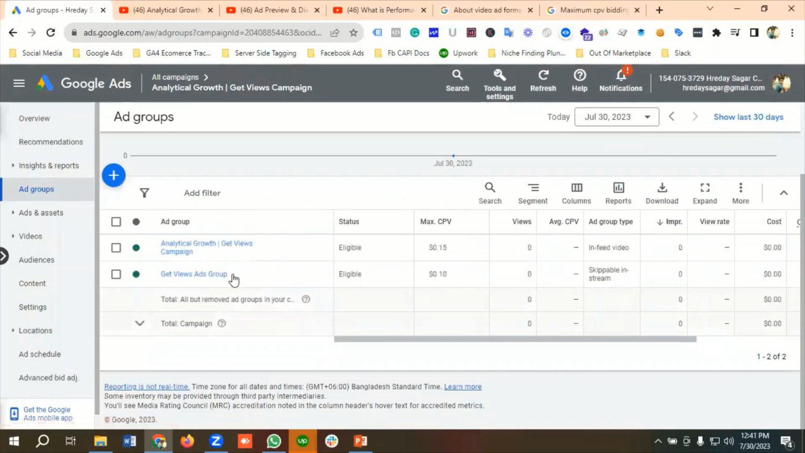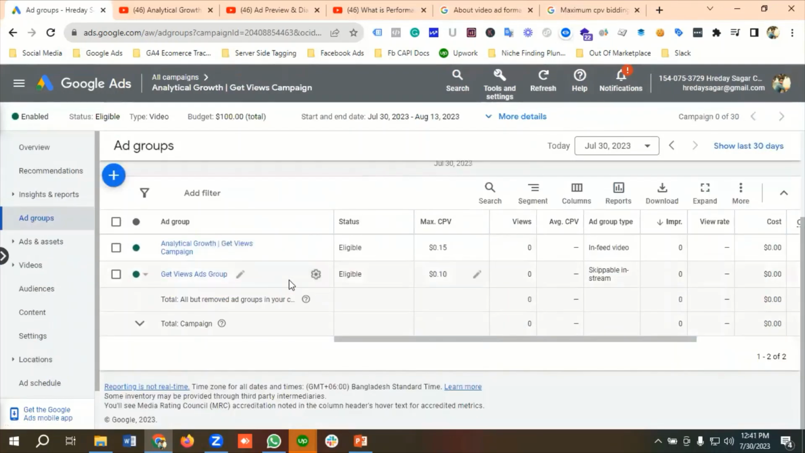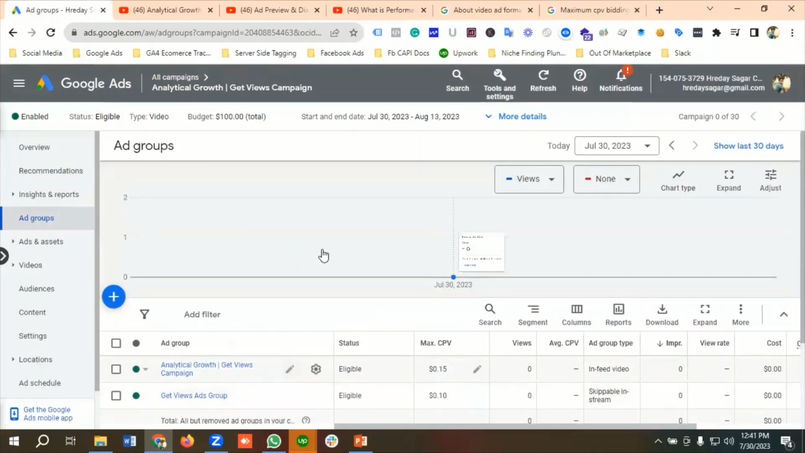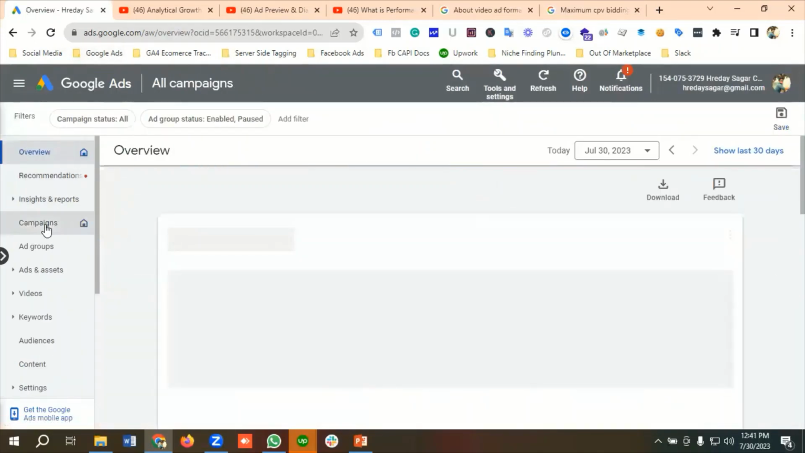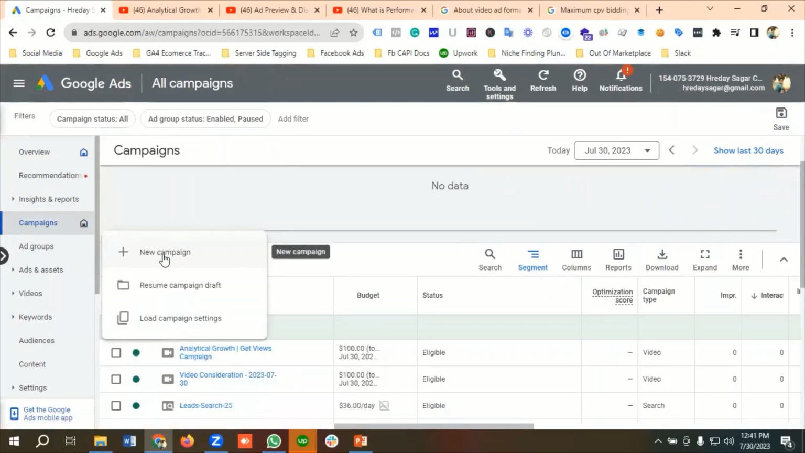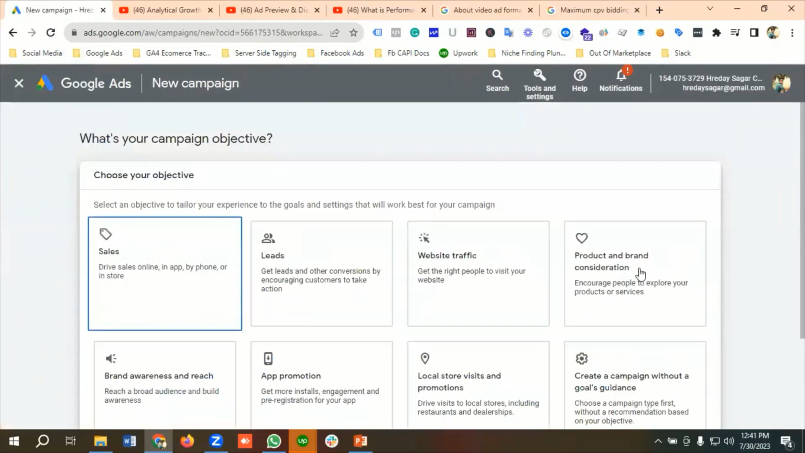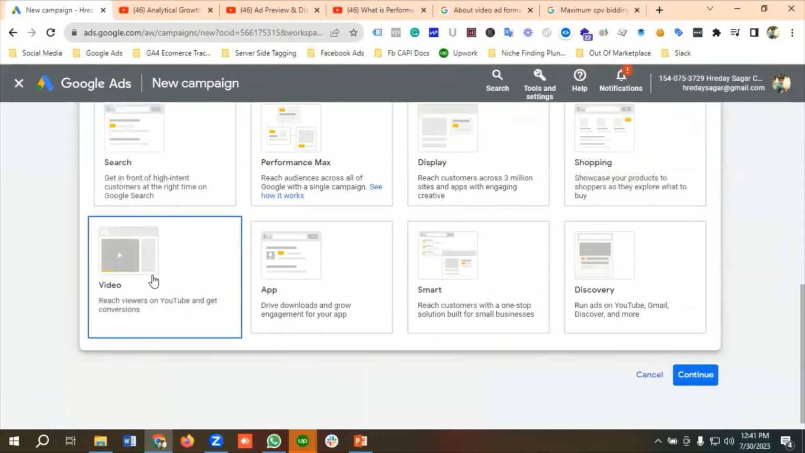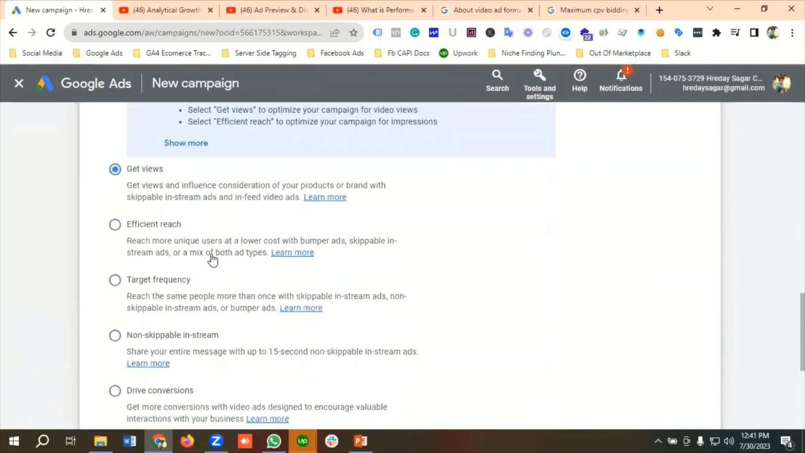Okay, perfect. Then you can see we are currently running 2 ad groups. Okay, perfect. So this was for the get views campaign. So let's create another campaign for efficient reach. Okay, so I'll go to the campaign section. I'm gonna click on new campaign. Then I'll be selecting create a campaign without goals guidance, and I'm gonna choose videos from here.